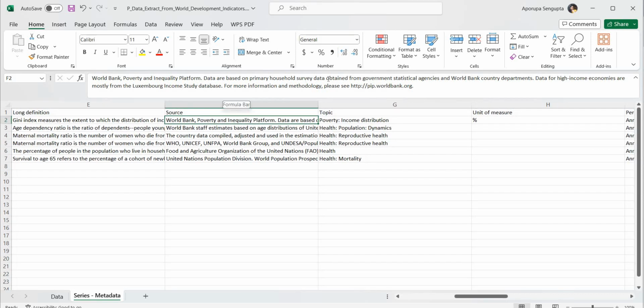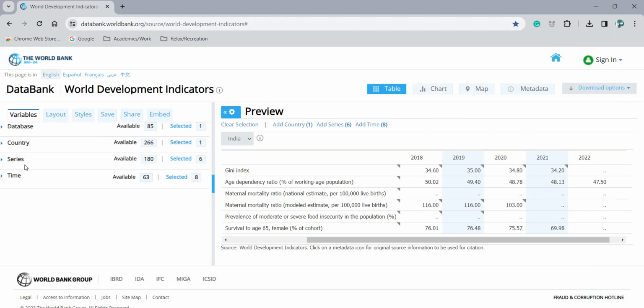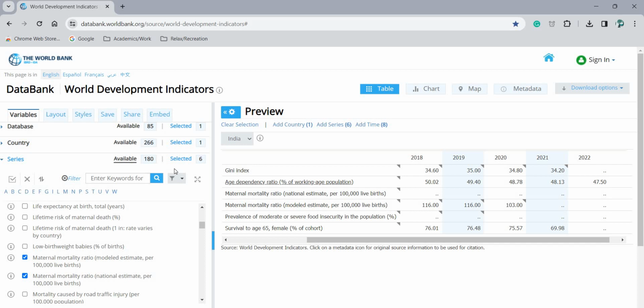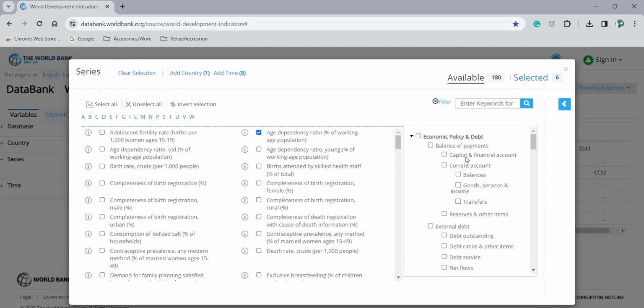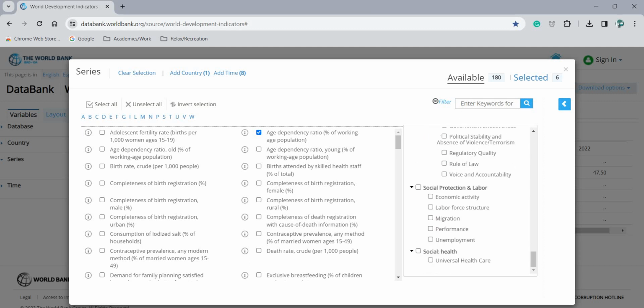Data are based on primary household survey data obtained from the government statistical agencies and World Bank country departments. Data for high income economies are mostly from the Luxembourg Income Study database. My one is in India, so I think this does not pertain to my data set. Then you have topic. This is basically where you chose the variables. There were separate things that you chose from. So let me just go back and show you. Series. Remember when I chose this, there were quite a few things that I chose from. This might be what they were referring to.